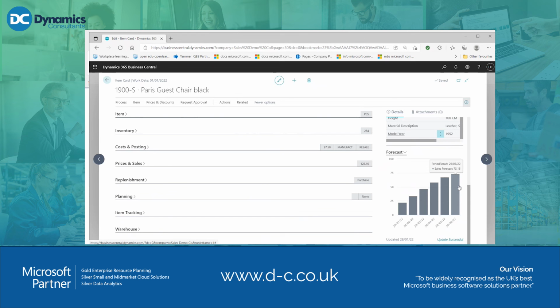This is based on usage. So this is basically looking at the usage that we've done in the previous months. What you will also see here is the ability to create purchase orders or create purchase invoices. So if I can see from my information that we're only going to have 56 in stock in June, but we can see from our sales forecast that actually we're going to need 73, then basically I can go here and raise a purchase order.